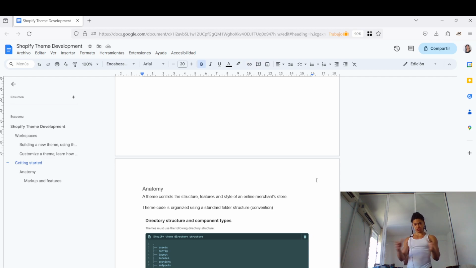So first, I look at the folder structure. It follows a particular folder structure convention, much like Linux or Windows OS. Here you have assets, config, layout, locales, sections, snippets, templates, and customers. So okay, with this base, as a Shopify theme developer, it is your Bible. It is like breathing.